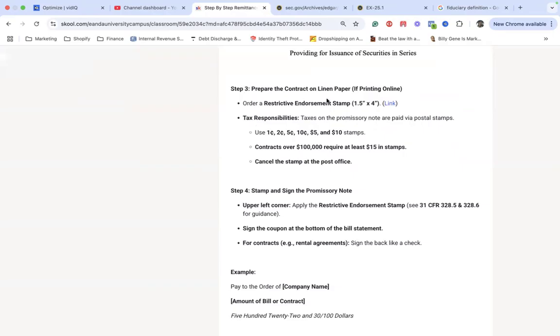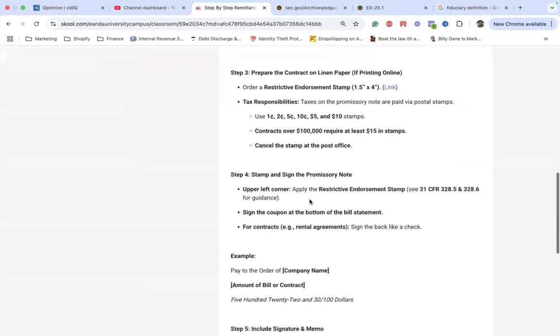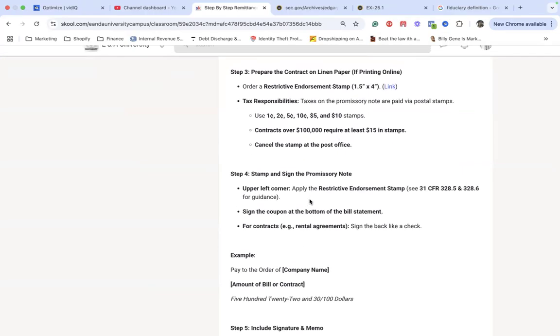Step 3, we're going right into the endorsement part, where I'm gonna show you the example, okay? So some of you probably have run into situations where you don't receive a statement for the month. That's okay. If you're printing it online, you actually want to print it on a specific type of paper. I'm gonna add the link here shortly.